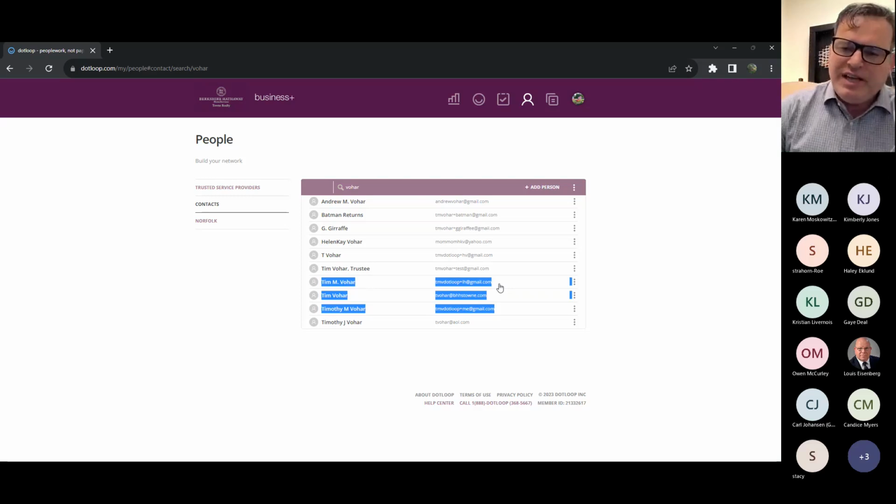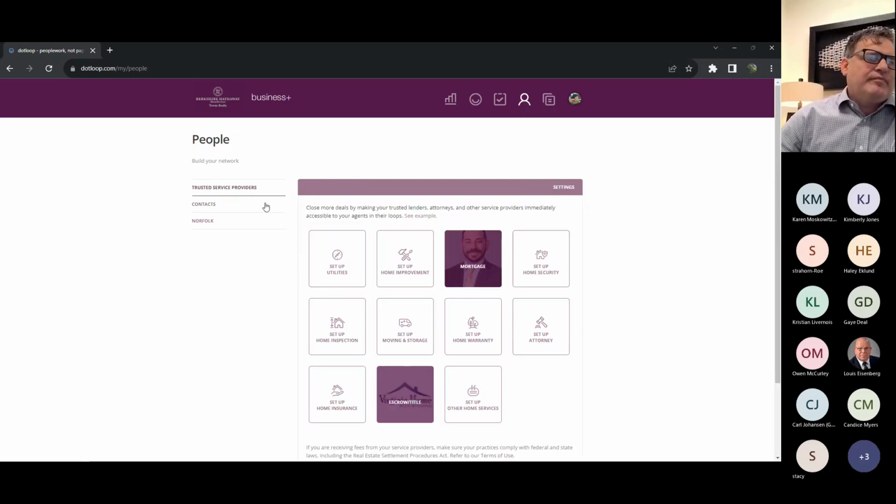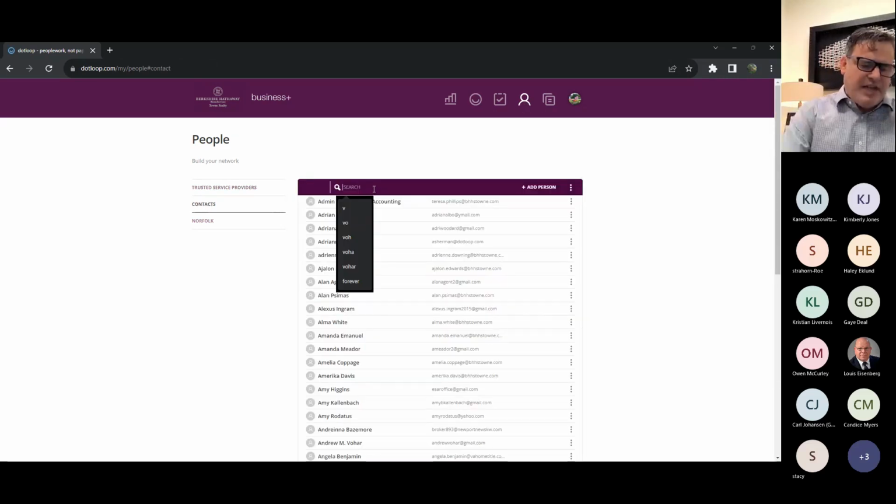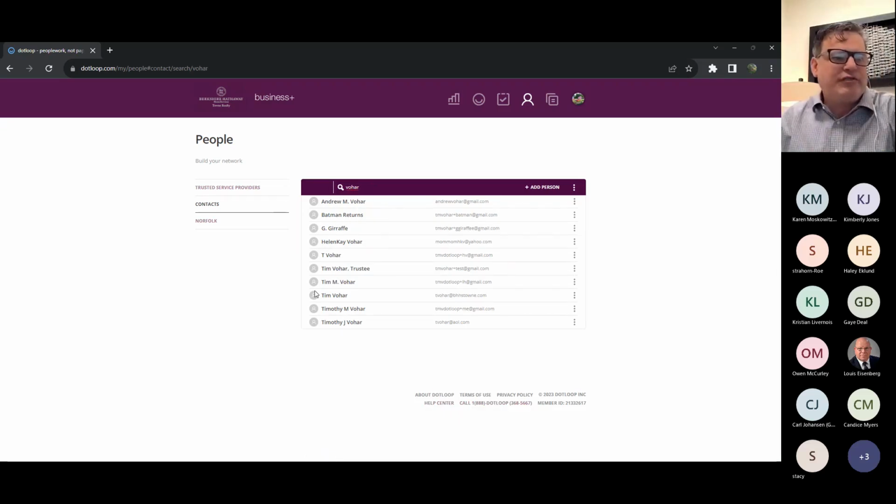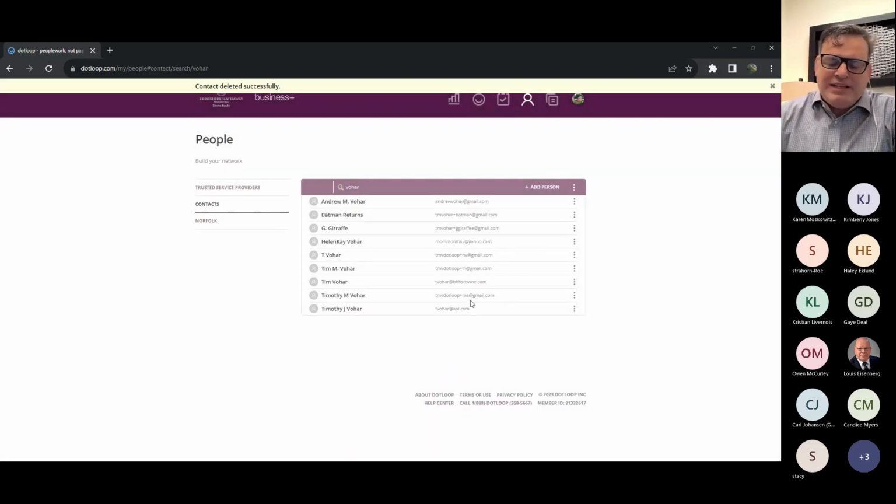So if you ever have somebody saying, I can see it, but I can't sign it, come up here to the people section, click on contacts, type in that person's name so that you can see if you have multiple profiles for that one person. This is a very common error that can be rectified by simply taking out the person who is not being used. So in this case, let's say it was this one, I could come here, I could hit delete, I could go back into my loop, and I can resend the documents to the person that needs to be sent to. Questions on that?